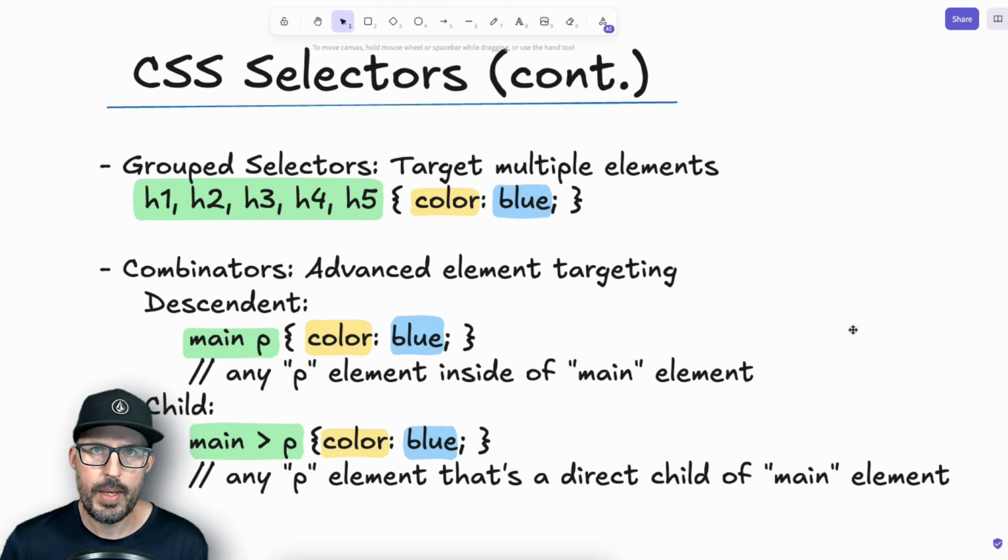Now, in addition to that, we have something called combinators, and this is where we start getting into more advanced CSS. We're just going to scratch the surface here by looking at two of the most common ones you might encounter. One is going to be the descendant selector. In this case, we have our selector, which you can see is main and p. Main is a semantic HTML element that lets the browser know what your main content is, and a p element is going to be a paragraph. So what this is saying is I want to target any paragraph that is inside of a main element.